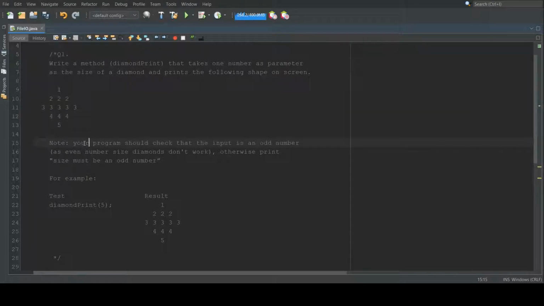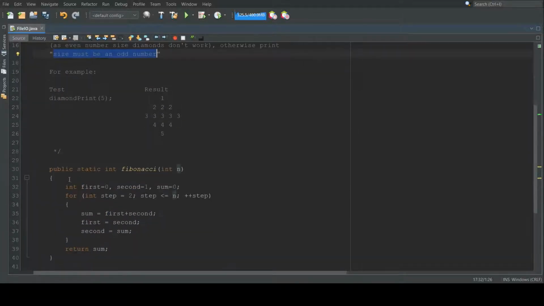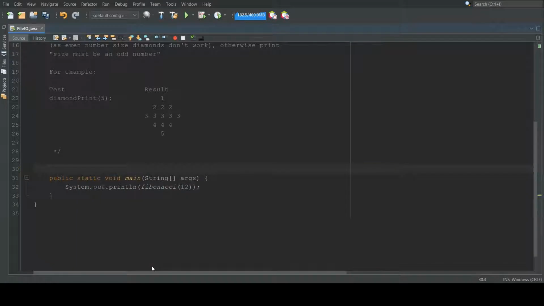Now note, your program should check that the input is an odd number, as even number size diamonds don't work. Otherwise, print "size must be an odd number." So if the number being passed to this method is an even number and not an odd number, then you need to print out to the user "size must be an odd number." All right. Oh, this is from the previous one. Let me just remove it quickly.